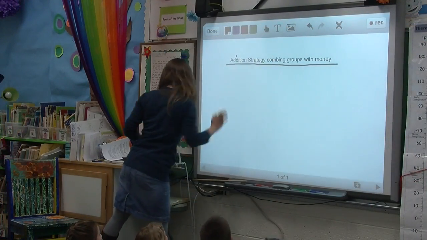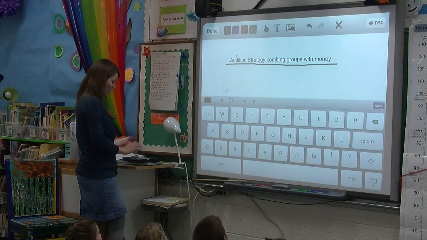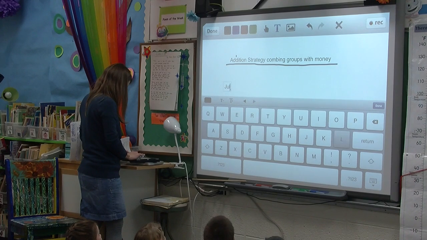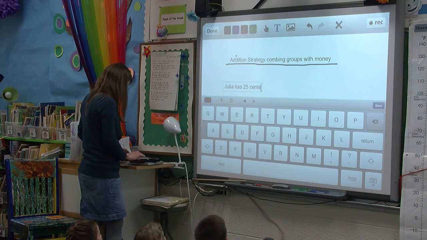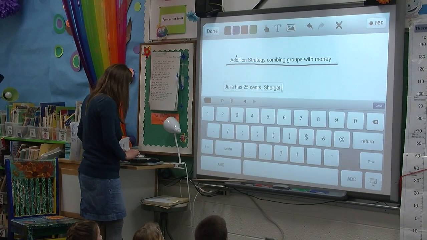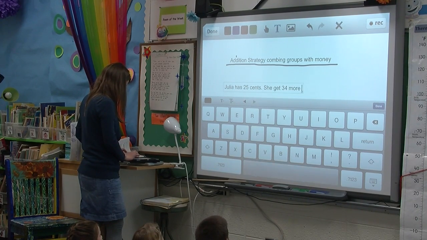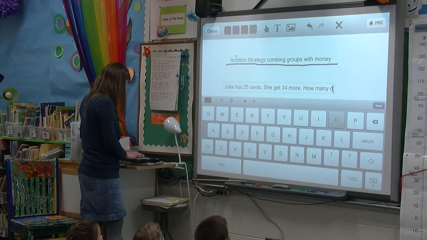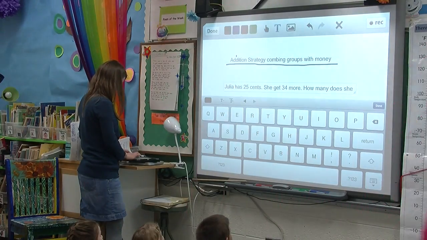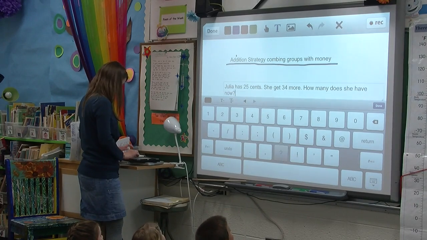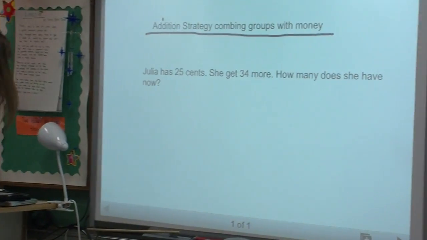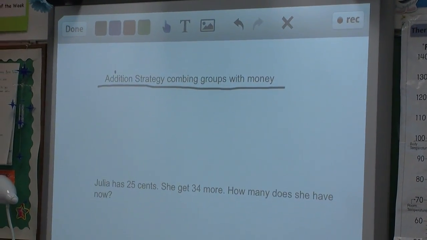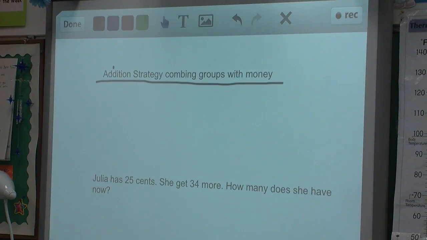Type in my story problem. So I go to my text. I'm just going to show you an example. And I say, Julia has 25 cents. And I'll just make it snappy. She gets 34 more. How many does she have now? And I put in my question mark. Okay, so now I can click off. And then if I want to move that down, I can. I can also make it bigger or do those things, but we'll move on to the next thing.